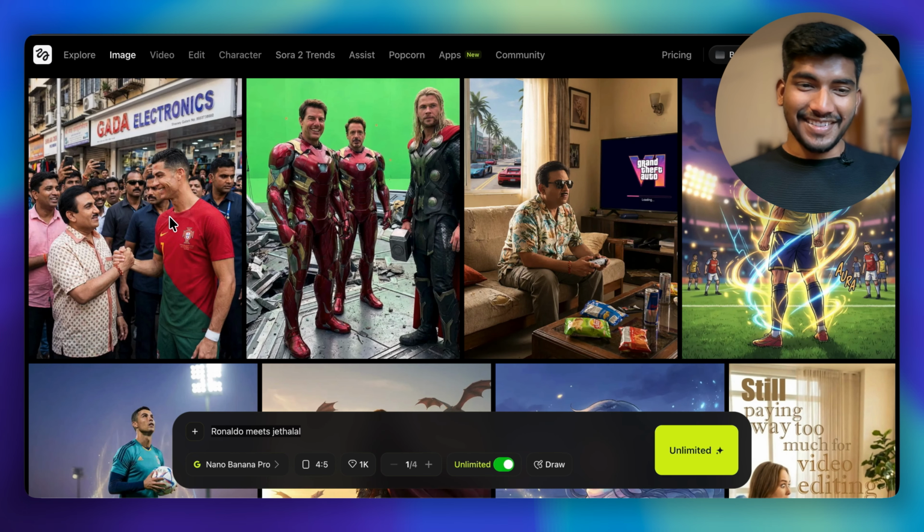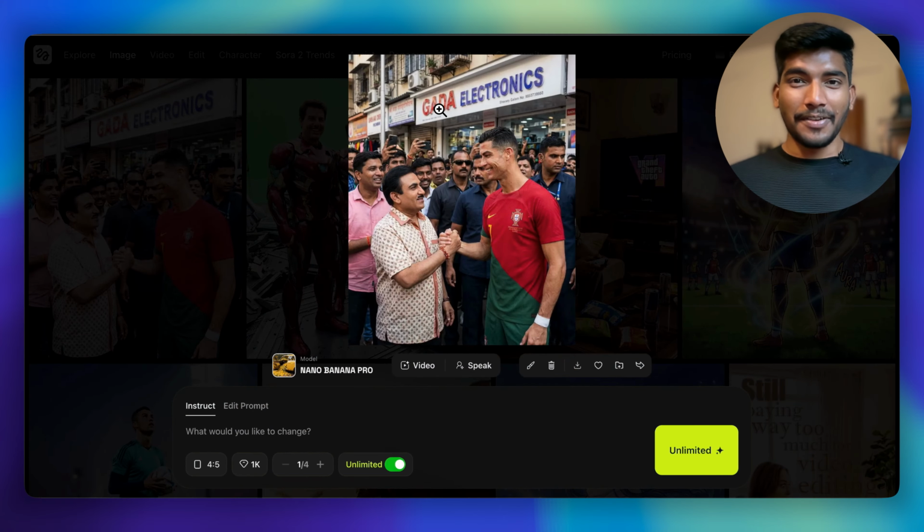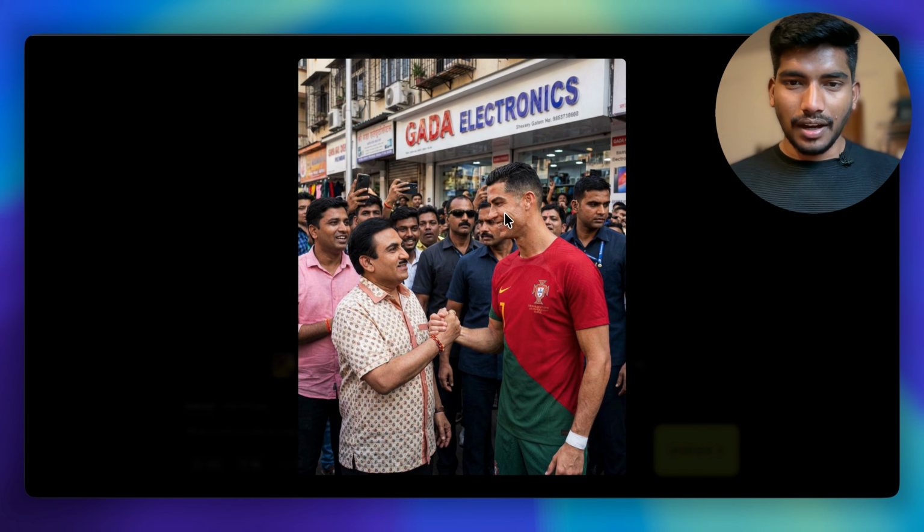Okay, so the generation is ready, and this is where Jethalal and Ronaldo meet. It's in Gada Electronics actually. See the detailing here. It even mentions it is Gada Electronics. The spellings are right, and both of them are meeting there. Like it's Jethalal and Ronaldo. It's cool, like watching this thing happen. You just have to ask it, and this tool creates it. And see, it's very accurate. The expressions and the detailing on their faces and skin tones and everything, it's so close.